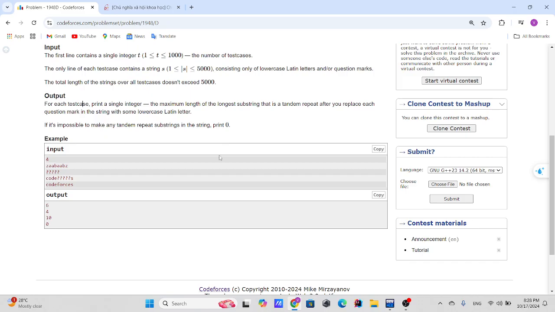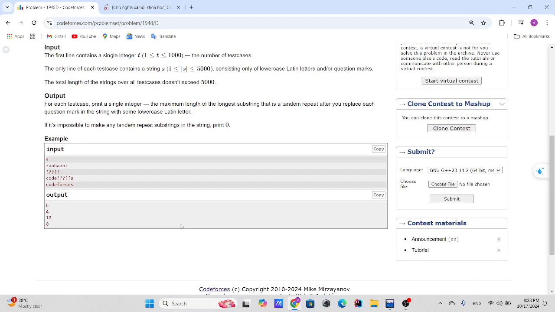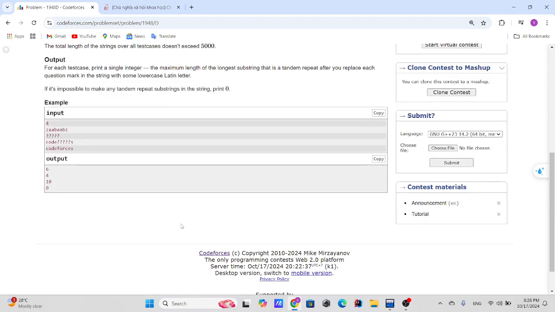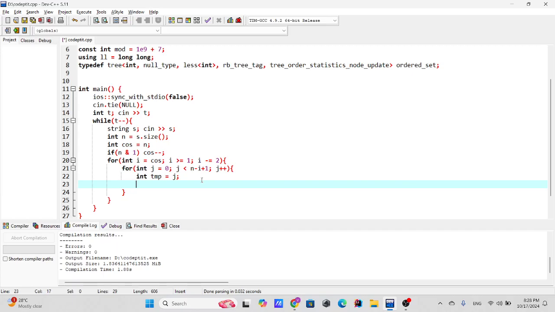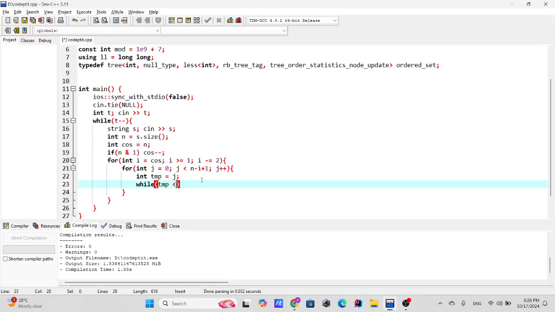Let me open it: n minus i plus one, that should be okay. We should compare it. Temporary will be j, and temporary should be smaller than j plus i. Okay, this seems pretty correct. It's so noisy, guys.